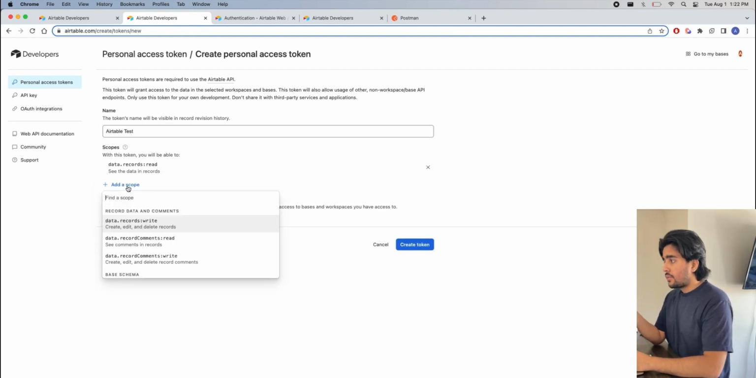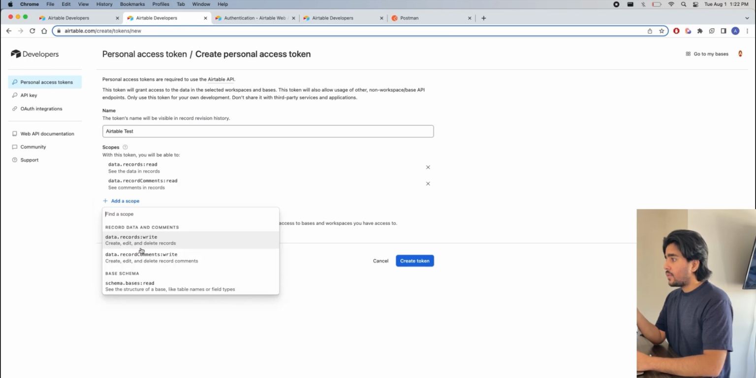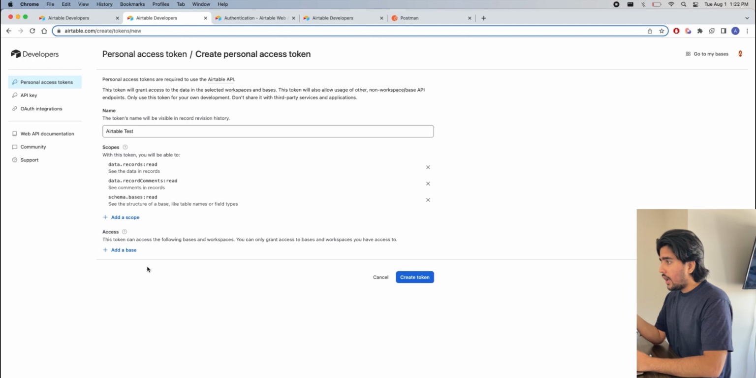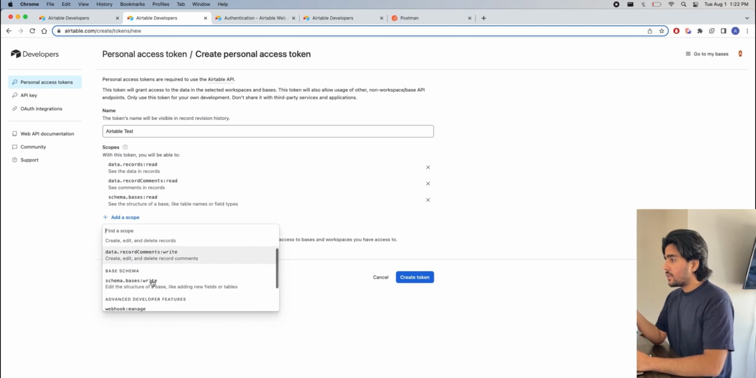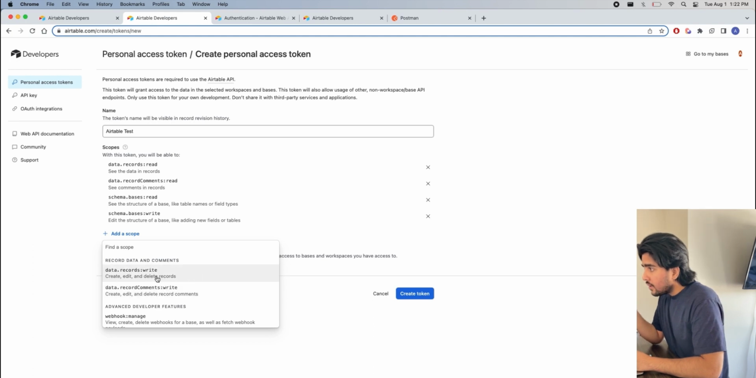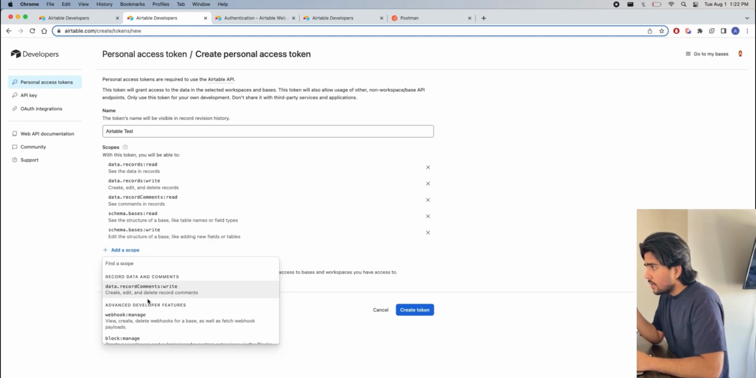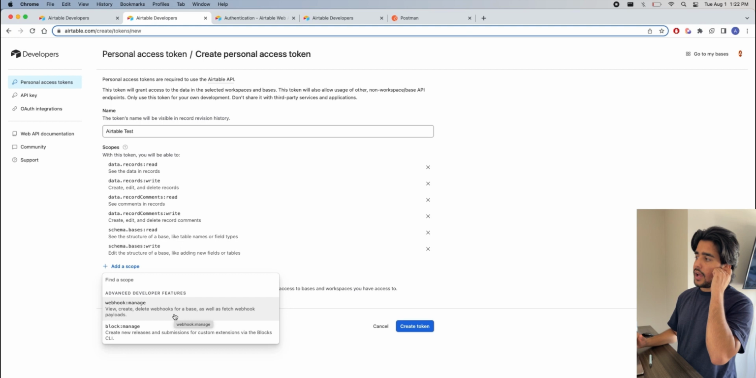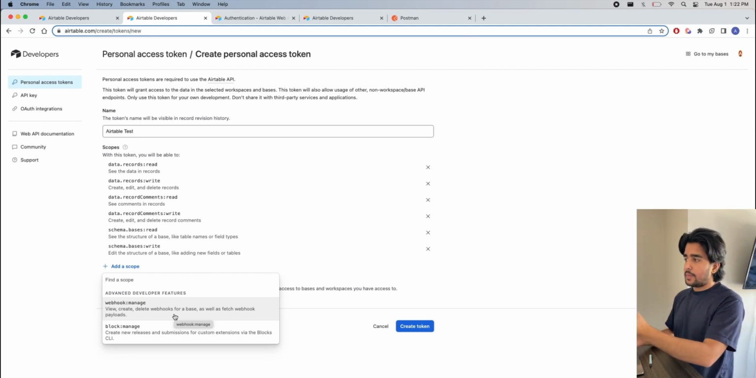so we can read and write the records, and we want to add the schema to see the field types and the names and everything, and write into the schema as well. So we're going to add that as well. This is pretty cool, they've added a way to add webhooks to your API in case you wanted to make them. So we're going to add that too.